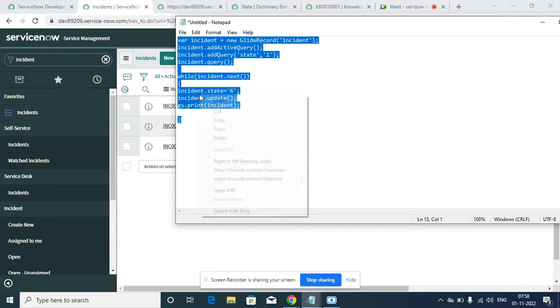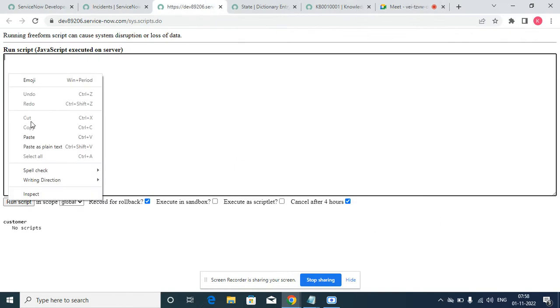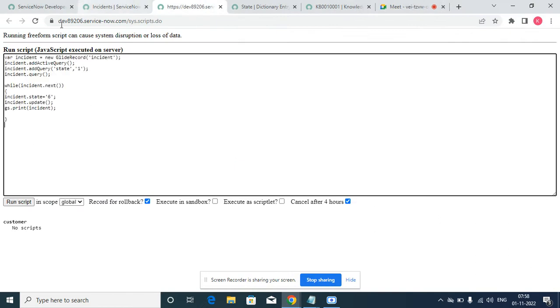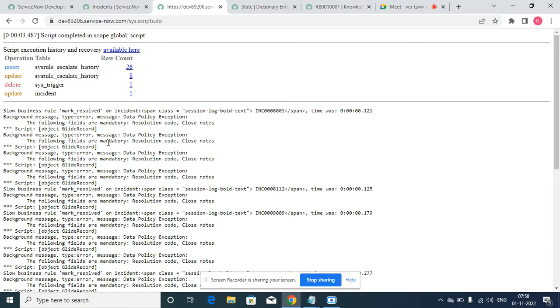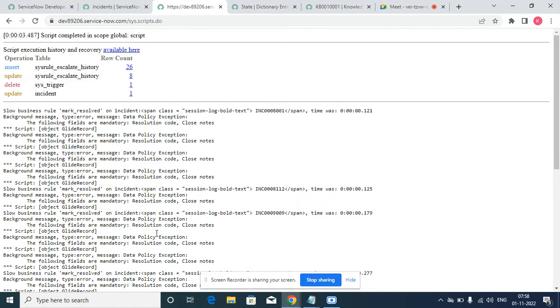I'm going to write the script, copy it, go to the background script and paste it, with addActiveQuery and these other parts. If I click run script, this will not execute. See what happened: the incidents were not updated.